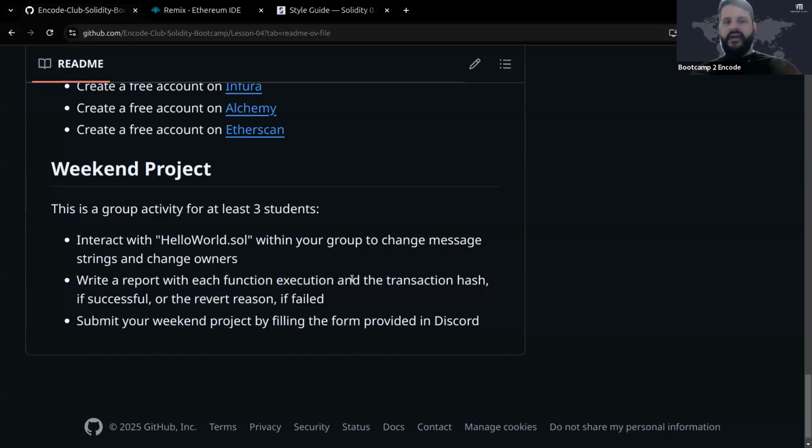You have a group of 5, 6, 7 people. I don't know how much we have per group in this cohort, but you should do that round robin. Like one person deploys, then the other tries to call, then transfer ownership, and do that round robin between your group, everyone that is online contributing, and then you write this report, okay?